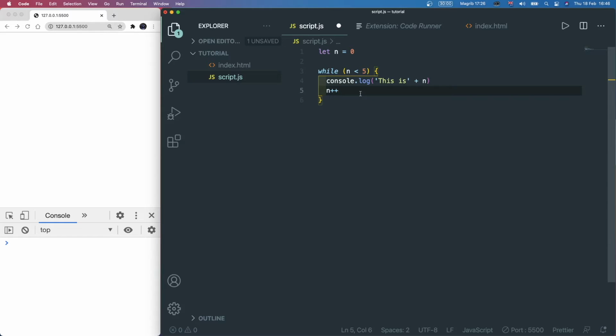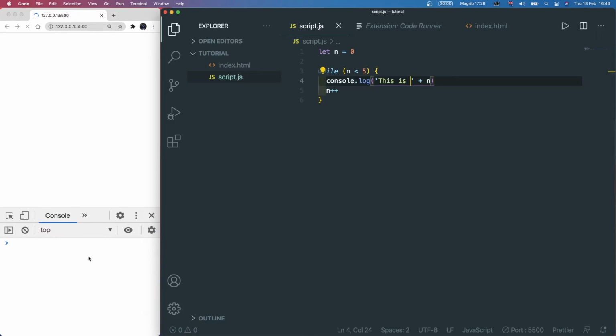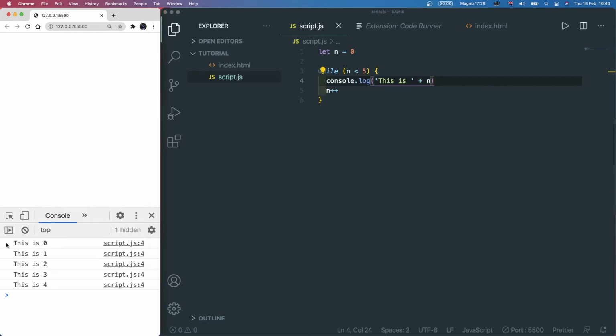3, 2, 1. And there we go. Let me just add a space for clarity. And that's what happened. So this is 0, this is 1, this is 2, 3, 4. This is because we added 1 to n each time the code ran. And the reason why it didn't run 5 is because we wanted it to be less than 5.